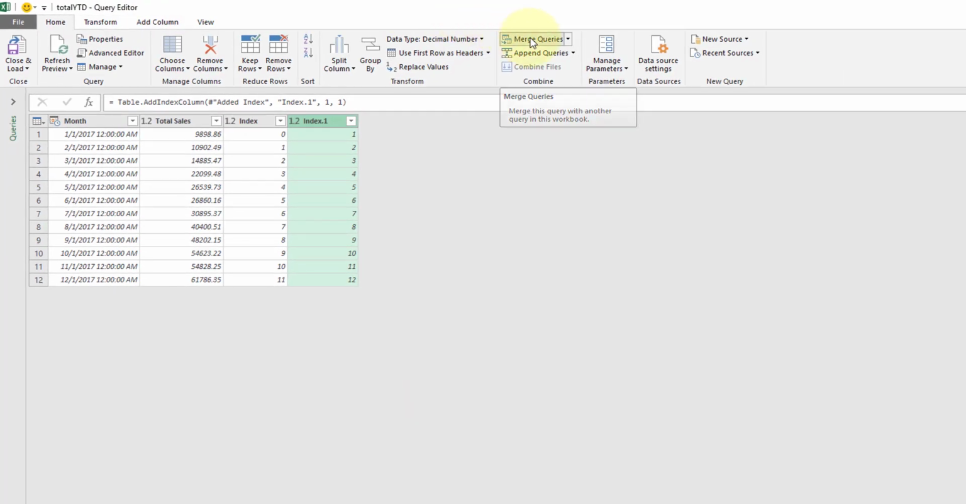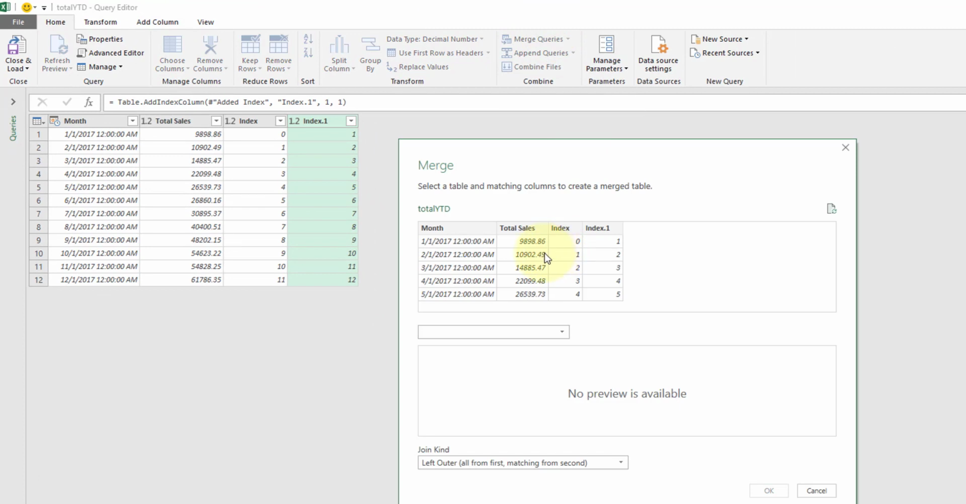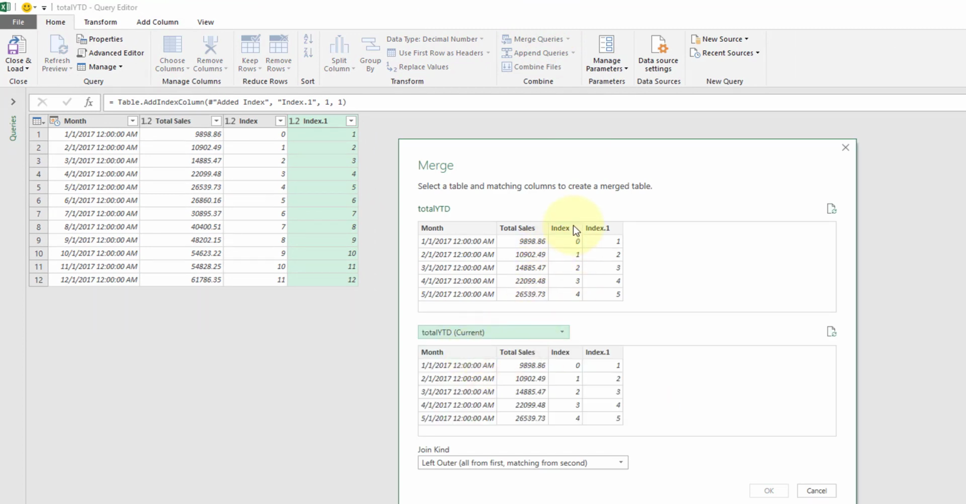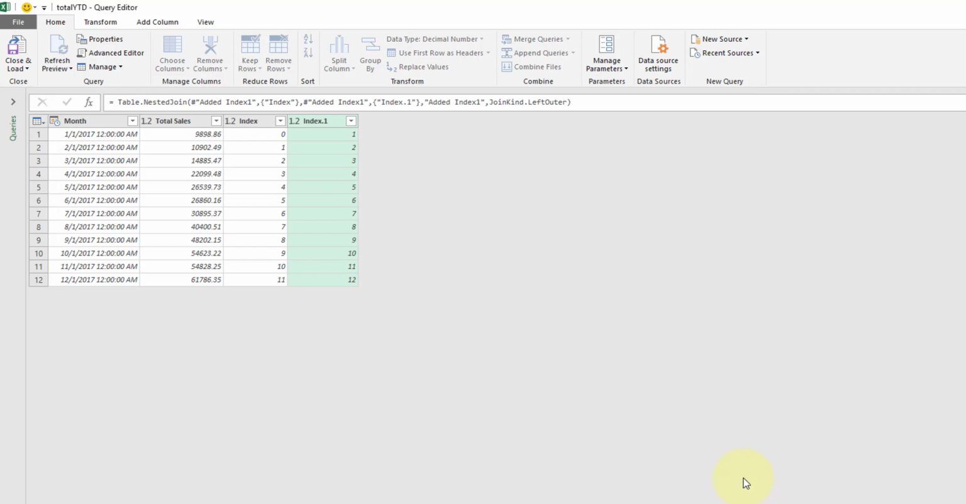Select Merge Queries. And we're going to merge this query upon itself. So we're going to select Total YTD Current. In our top, we're going to select Index with the 0. And then Index.1 as our matching column. Select has matched 11 out of the first 12 rows. And that is with the left outer join. Hit OK, and now we're going to expand this column.